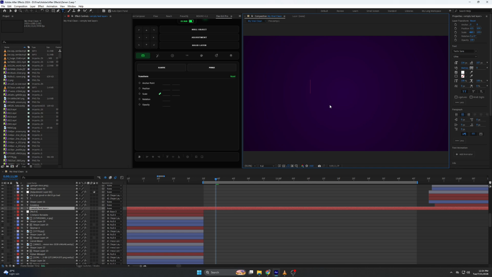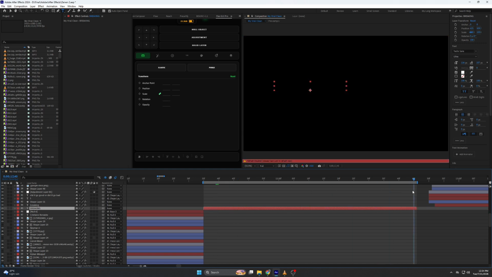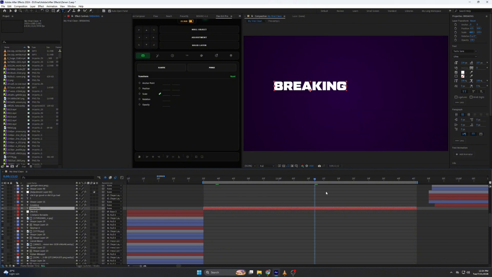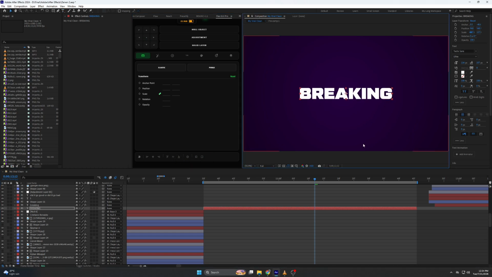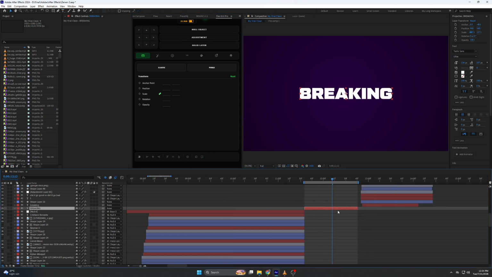I'm going to select my text, "breaking," and let's align it. Just cut down from start to end. And now just middle-key the anchor point and scale up just a little bit. So as you can see, this is our perfect text.